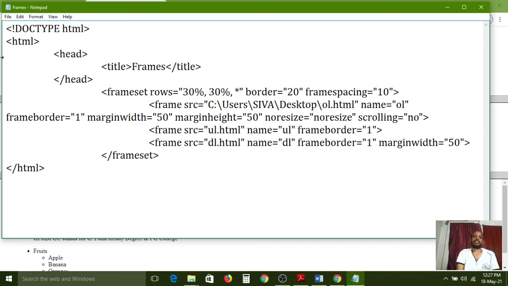Understand? Whatever remaining space we have: the first panel occupied 30%, the second panel occupied 30%, so total 60% covered by the two frames. And if you give the star symbol at last, whatever remaining space we have, that remaining space is taken by the third frame. Understand? Instead of giving the percentage, just the star symbol also you may give, no problem. So the frames concept is also over.